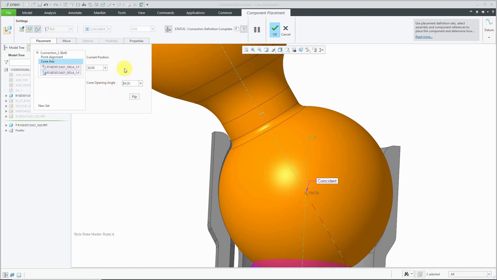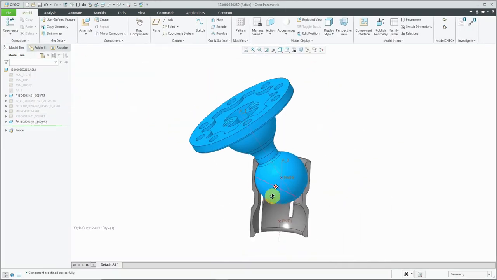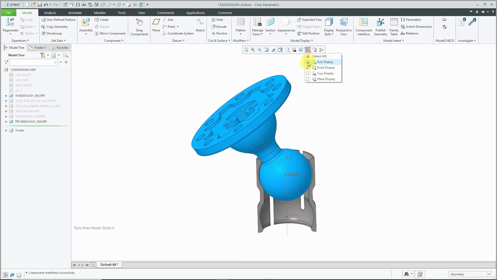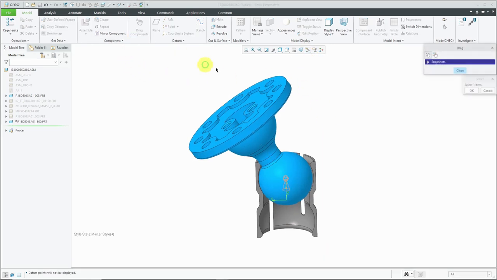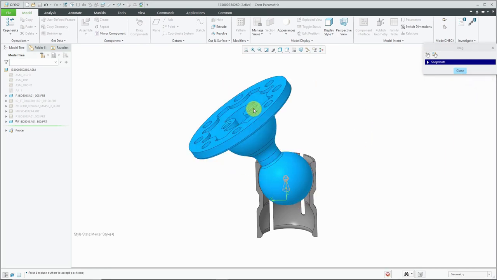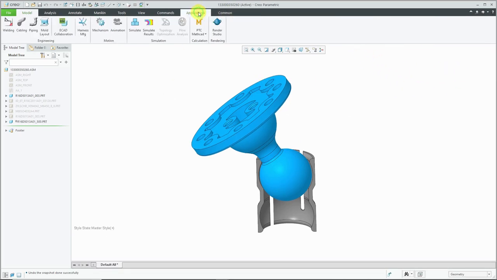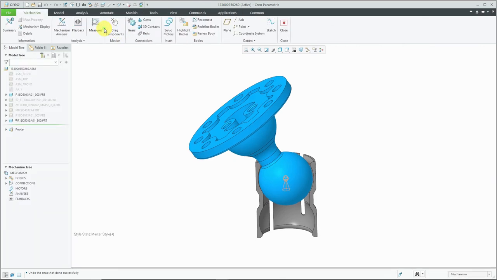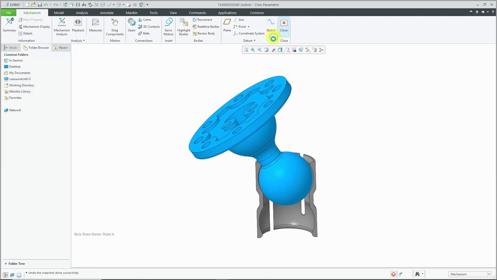Let's make 34 the cone opening angle and hit the check mark. And in that way, now I have my connection in here for the ball and socket. And again, you can click on the drag and drag it through its range of motion. Be aware that with the ball connection, if I go to the applications and then mechanism menu, you're not able to create a motor on this connection. So it would be resulting from the motion of other components in here.